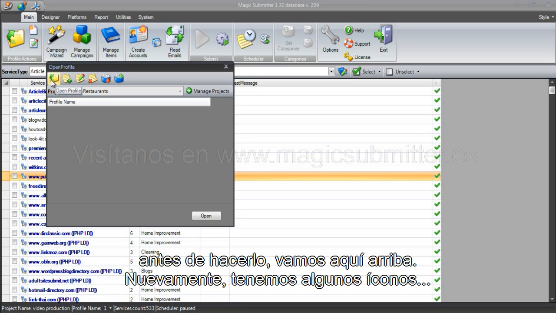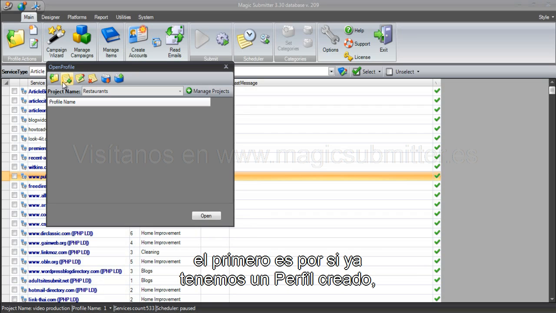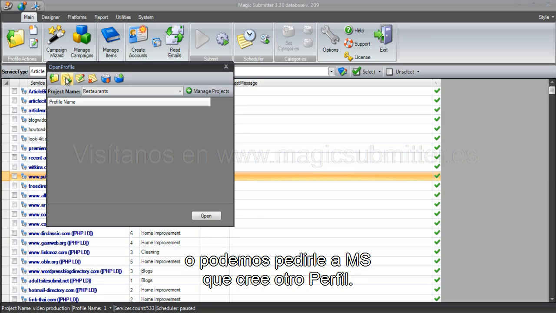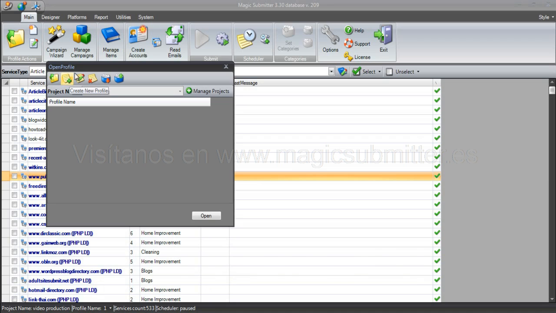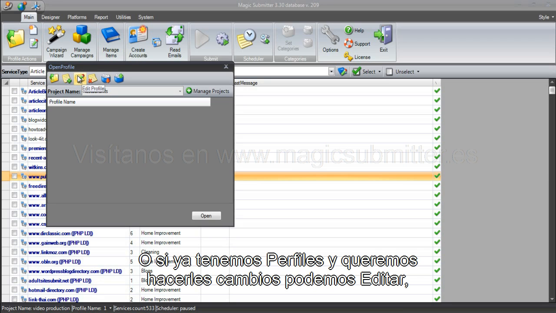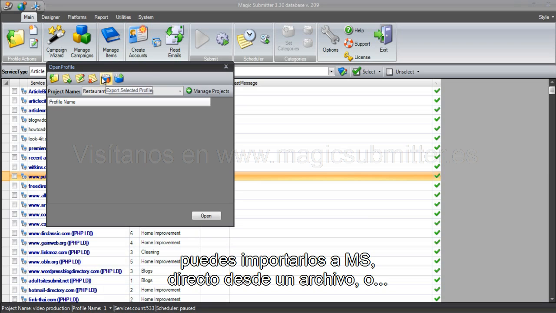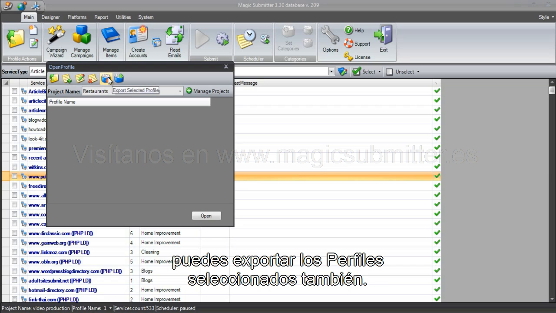And just before we do that, we go along the top here and have a quick look. Again, we've got some icons here. The first one is, if we've already got a profile created, we could open up that profile and have a look at it. Or we can ask Magic Submitter to create a new profile. Or if we've got profiles, we can edit that profile if we want to go in and make some changes to it. We can also delete a profile, and if you've already got your own existing profiles, you can either import them into Magic Submitter, directly from a file, or you can export those selected profiles too.